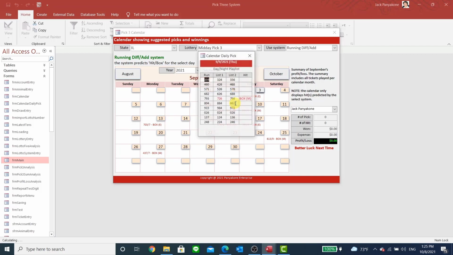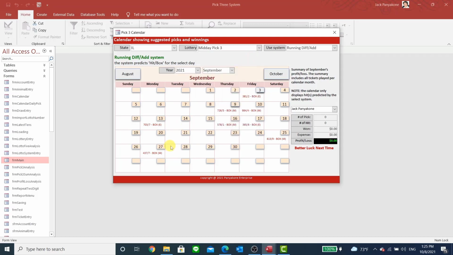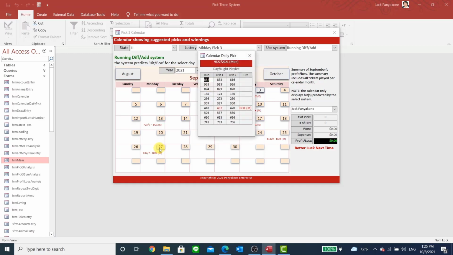Let's see this one. Oh, on the first list. Wow. Let's see that 27th of August. This one was box 2, was not a hit. I wonder if there's a hit. So that's first list too. Look at that. So these are the predicted numbers that it would come out.